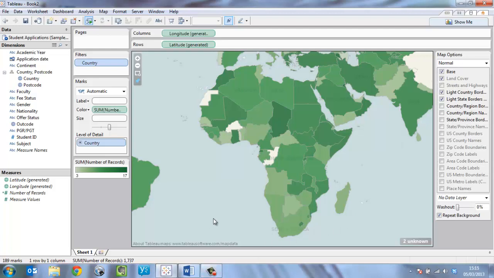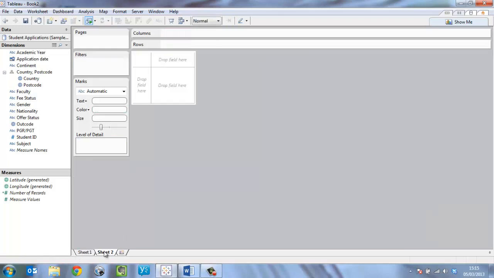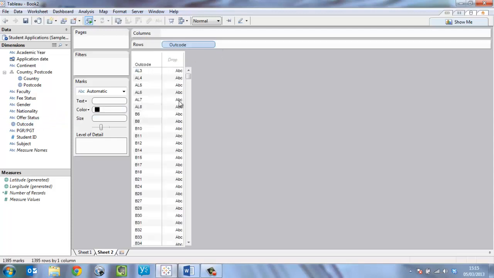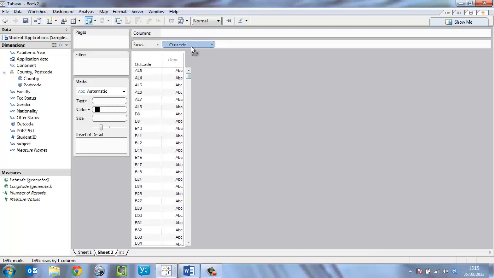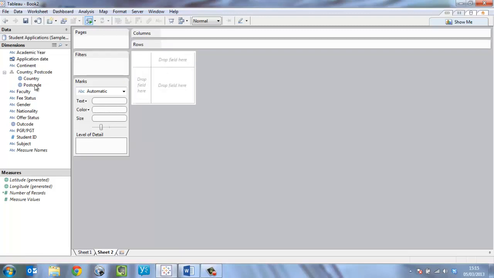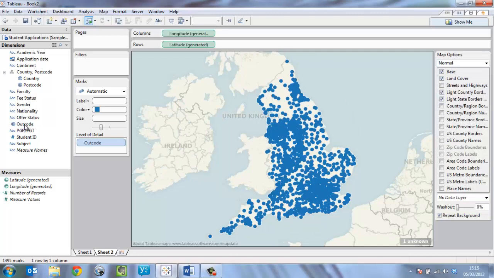The second part is to see how we can use postcode mapping within the UK. I'll start a second sheet. Now we have a field in our data set here called outcode. If I just show this field, this is the left-hand side of the UK postcode, 2, 3 or 4 characters. Tableau is able to map this level of detail within the UK postcode out of the box, which means I can just double-click outcode and expect to see a map of the UK.